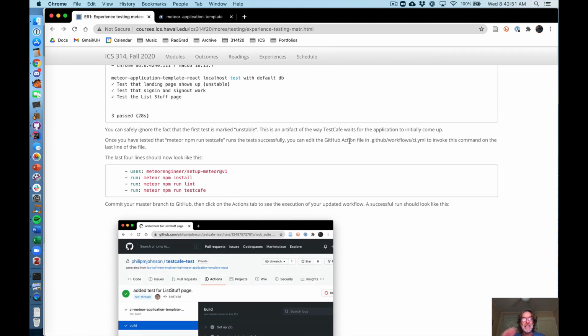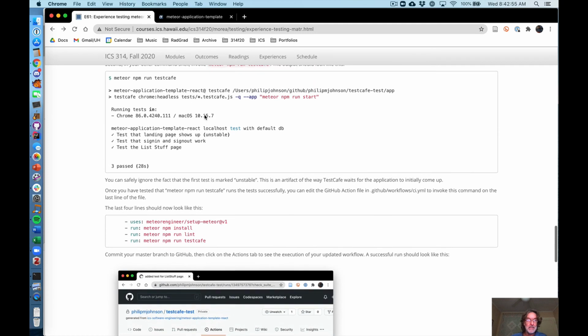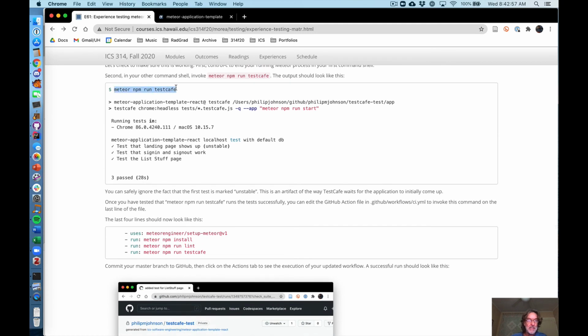And so now we're going to edit the GitHub action file in GitHub Workflow CI to invoke this command, which is the meteor npm run test cafe. Okay, so the last 4 lines should be blah, blah, blah, blah with this meteor npm run test cafe.